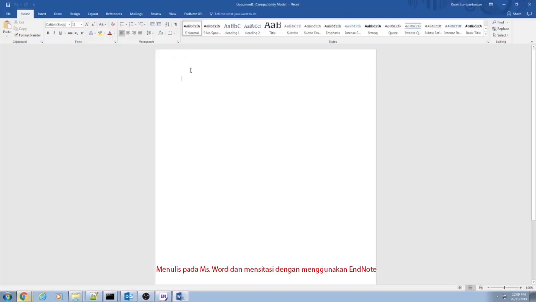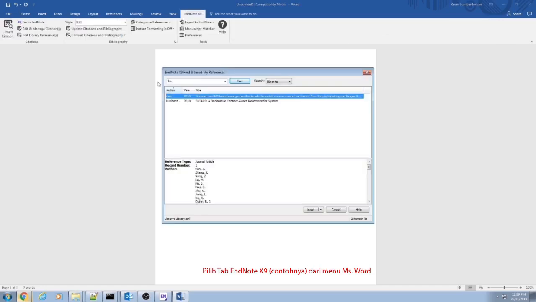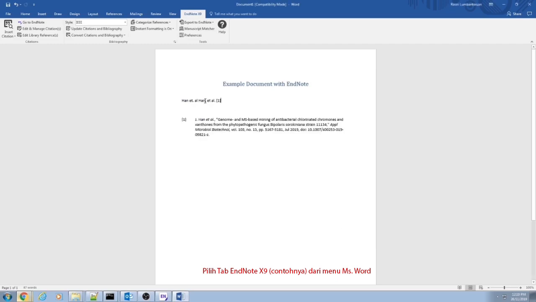Now let's see how we can use EndNote in our writing. Here, for example, we open a Word document and want to cite all the papers from EndNote. For example, we want to refer to Han et al. Search Han. You can modify where you want to add the year to your citation.